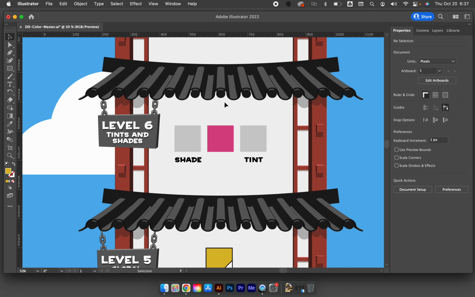Okay, level 6, a little art theory here. We'll talk more about this when I get back, gang, but when you're creating different colors, there are things called tints and shades. A tint is to add more white value to a color, and a shade is to add more black value to a color.